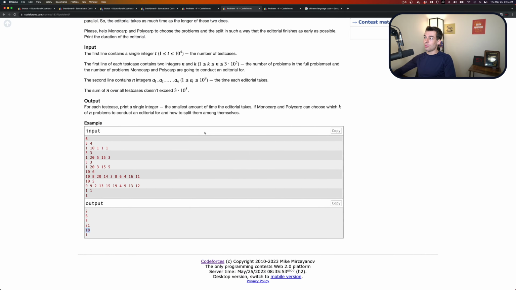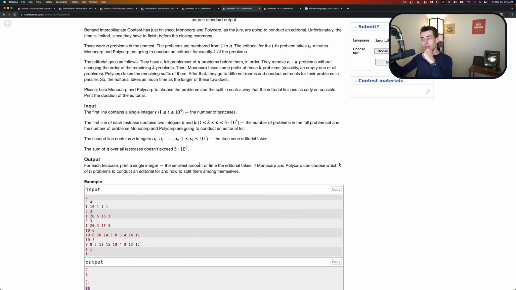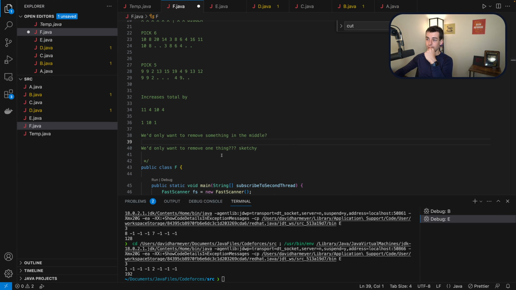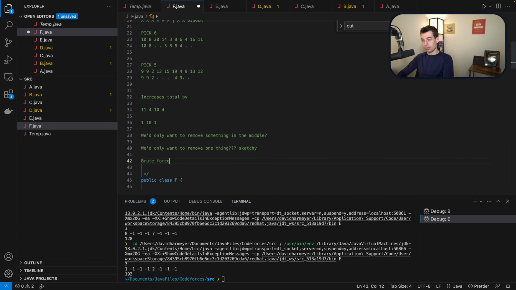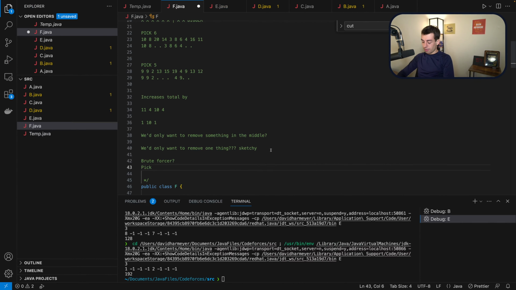Could I write it? How much time do I have? I have the luxury of time. So could I just write a brute forcer here and see? What does the brute forcer entail? We pick k of n things, brute force, and then just try distributions. Okay, that shouldn't be that hard.